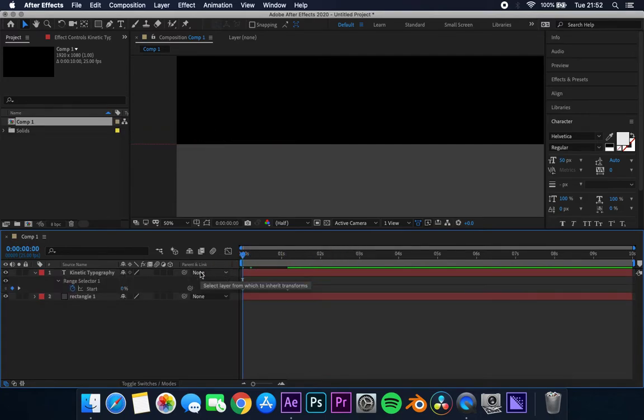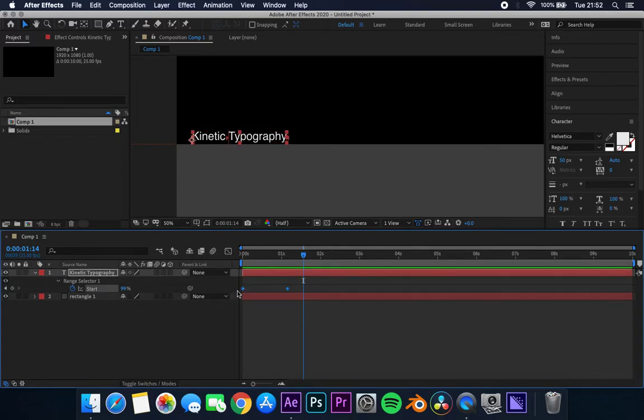Okay, so hitting U on the keyboard, I can have a look at those keyframes, and that's important so I can start to think about how I want this to play out. And I'm just going to easy ease these keyframes as well. So it's F9 on the keyboard, or if you're on a Mac, it's the FN button and F9. I'm going to easy ease these keyframes in.